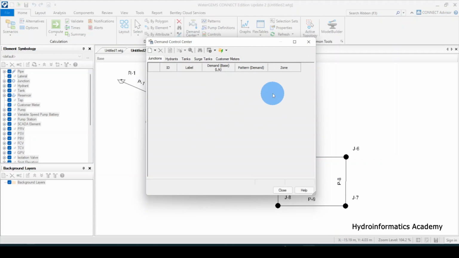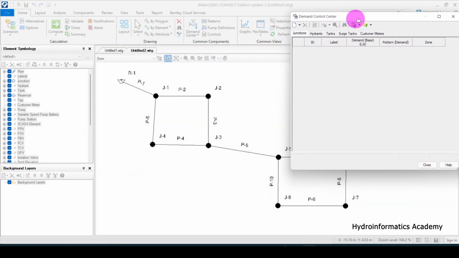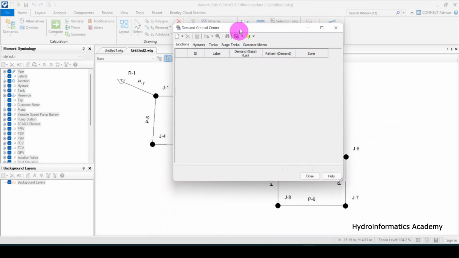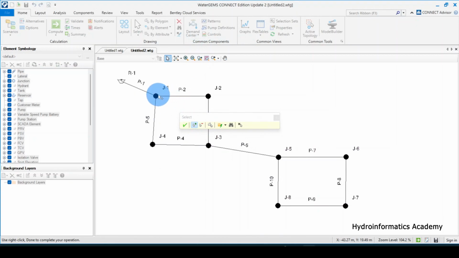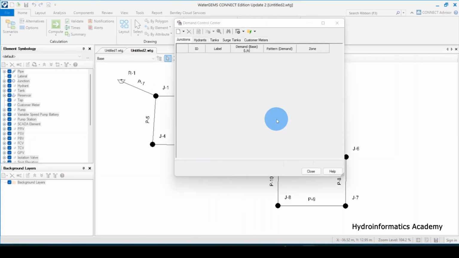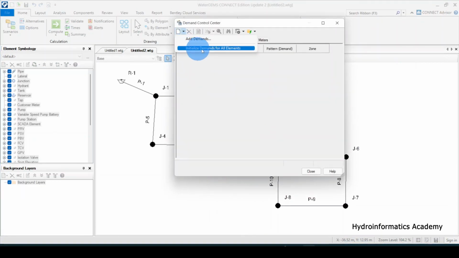But what we need to do is very simple. Just go around this. You can see we have New. If you click this, you can see add demand or initialize demand for all elements. Because we want to assign demand to all of our nodes, I'll just select this and select initialize demand for all elements. The other option is selecting one node after the other, but I think that is a very long route and we don't want to use that.